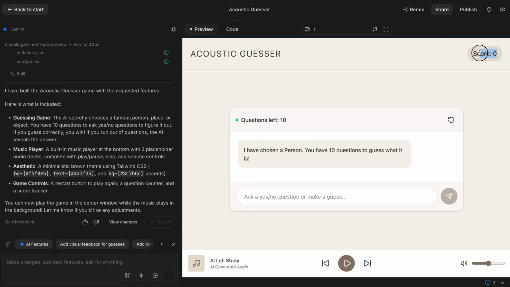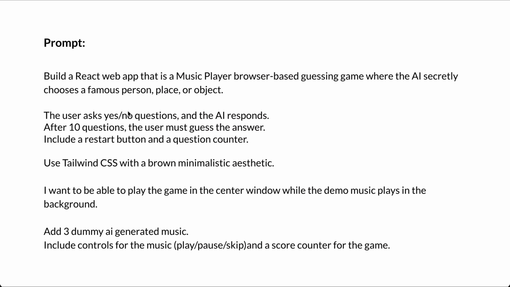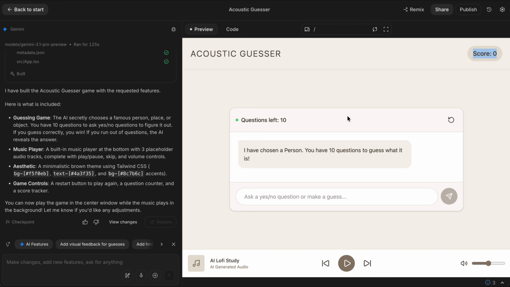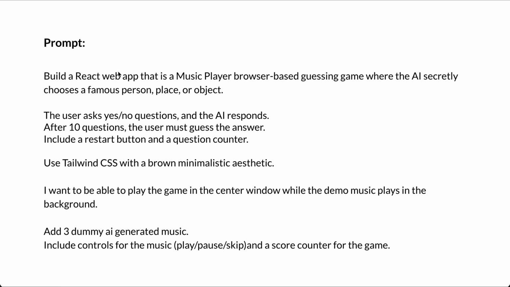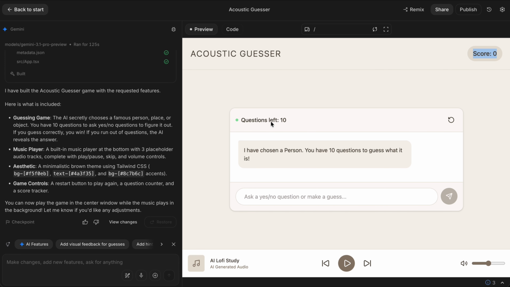This is score counter. Remember, I had shown you that in the prompt here where we said and the score counter for the game. And then remember what it was. So the AI app is going to randomly choose a celebrity's name or an object's name, and we are supposed to just start guessing out of nowhere, right? And that's what we're going to check to see if it works. Now this is the music side with the AI generated music, so let's see if this is working.